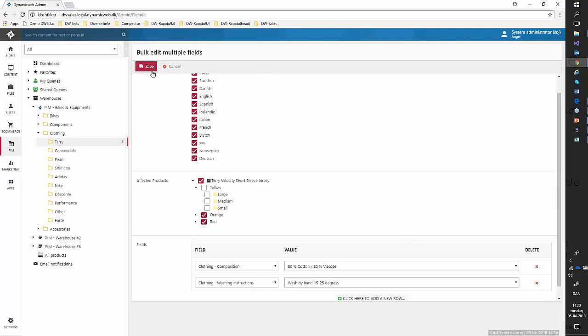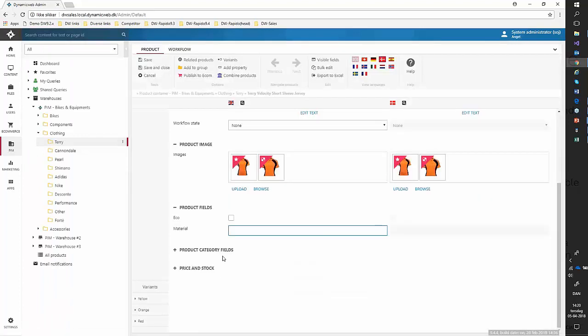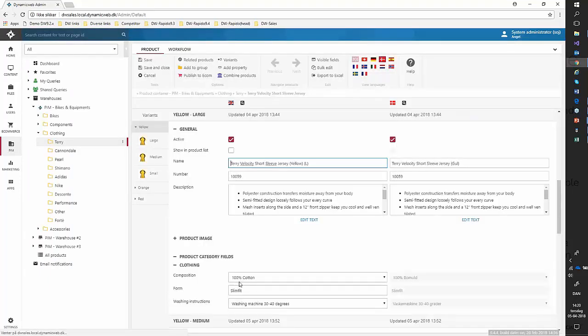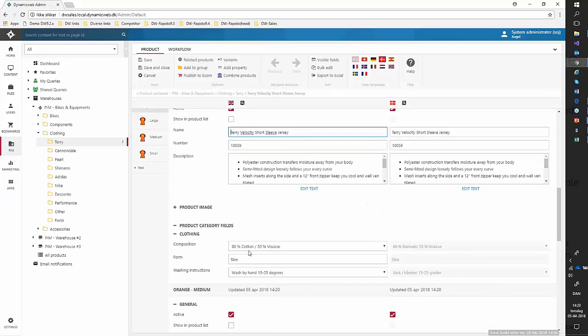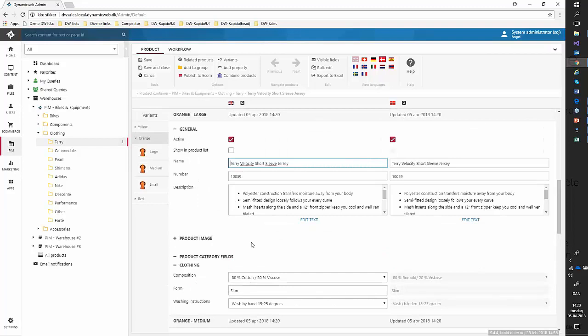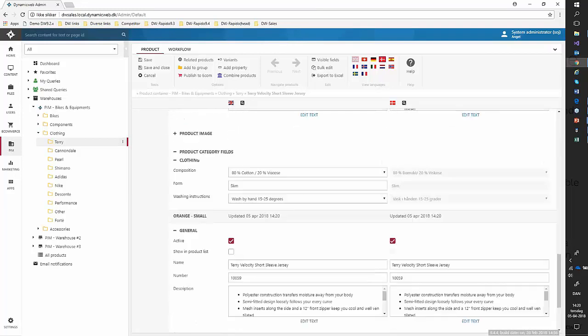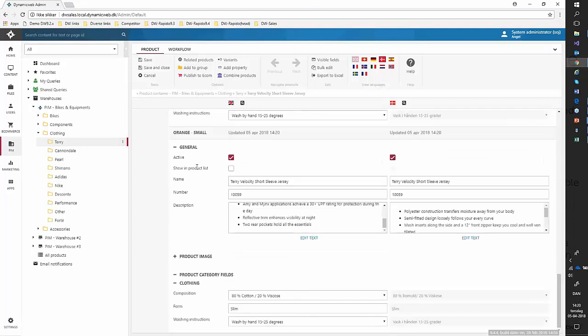So when I now press the save button, I will update all the variants below the orange and all the variants below the red with these 2 field values onto the products. I press save, press OK, and then I go back to my yellow one. You can see it's still 100% cotton and washing in machine. Take the orange one, and you can see it's switched now to 80% cotton and 20% viscose, washing by hand, and it's both for the large, for the medium, and for the small one.